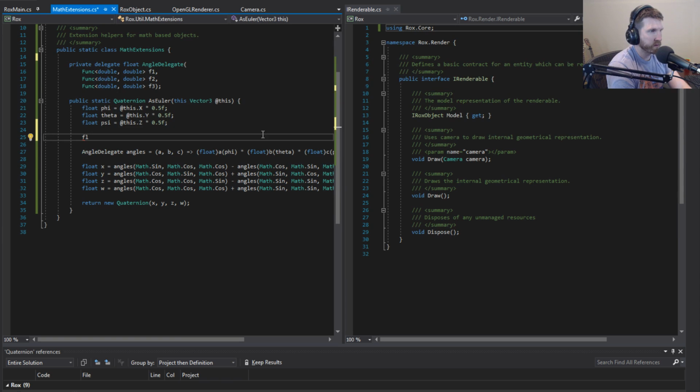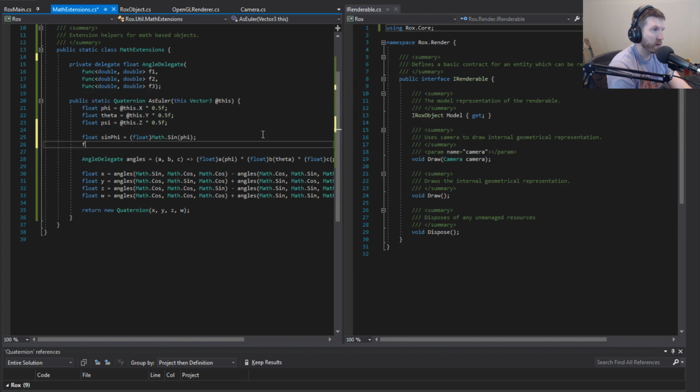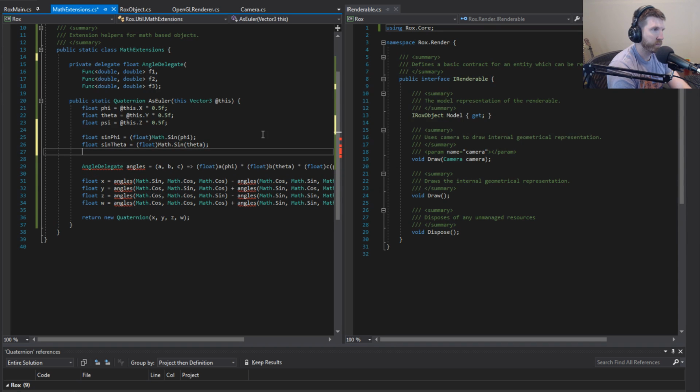So this is going to be awesome. So sine phi. Float sine theta. Float sine psi. Float sine.